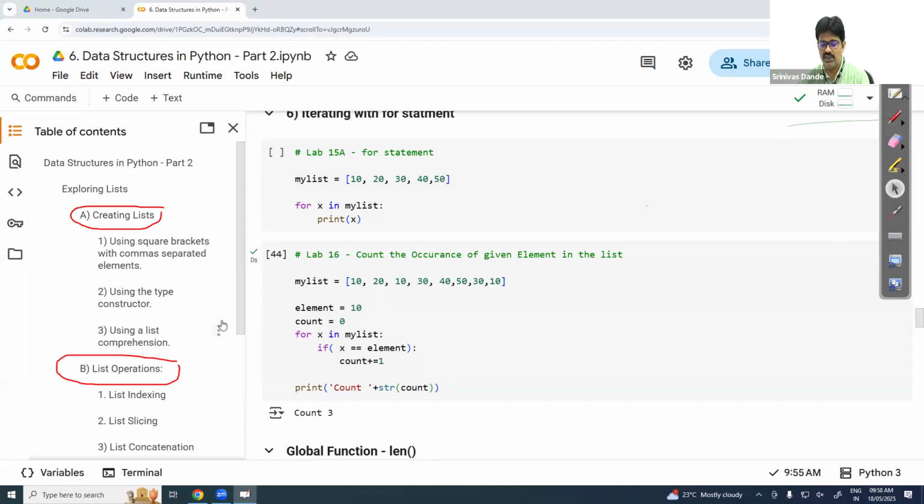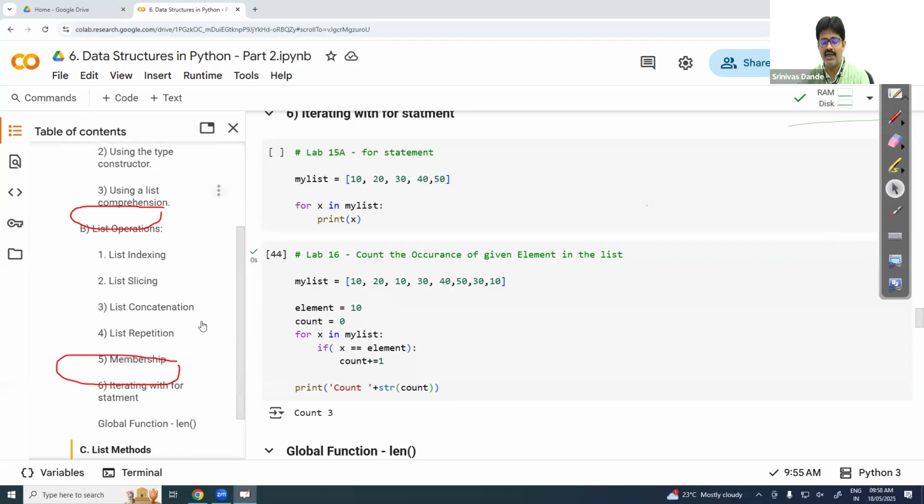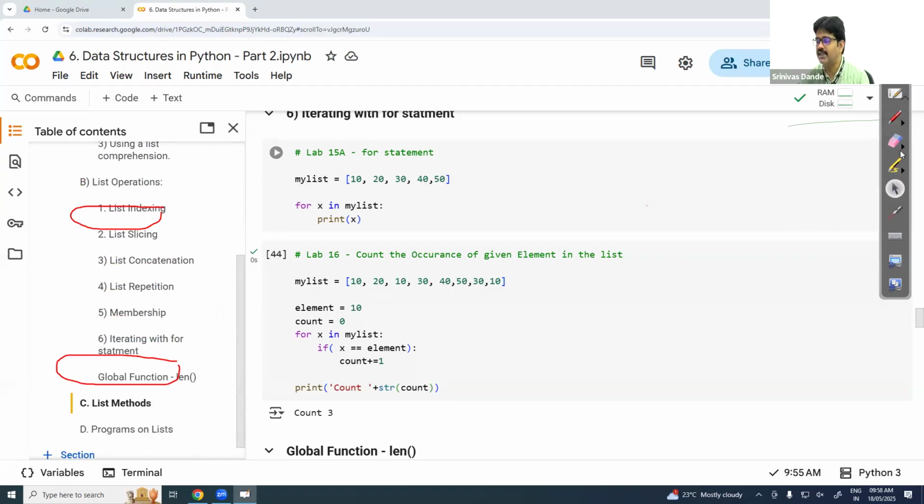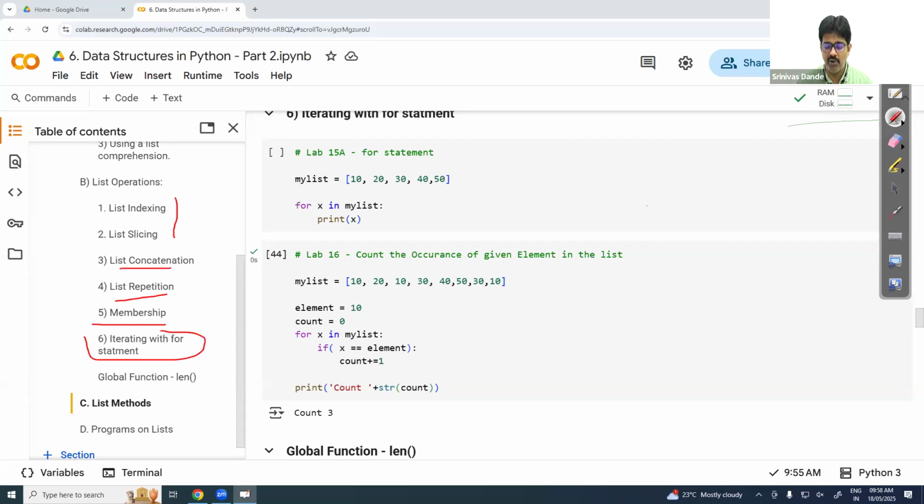List operations. List operations are the operators or notations. Indexing, we understand. Slicing, we understand. Indexing and slicing is the notation, right? Square brackets. Slicing is square brackets with colons. List concatenation using operator plus. List repetition using operator star. Membership using in operator, not in operator. Iteration using the for loop. And length is a global function. All done?